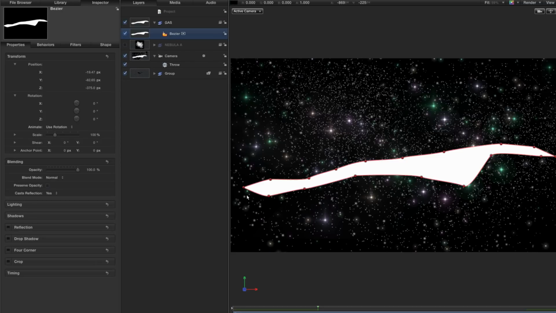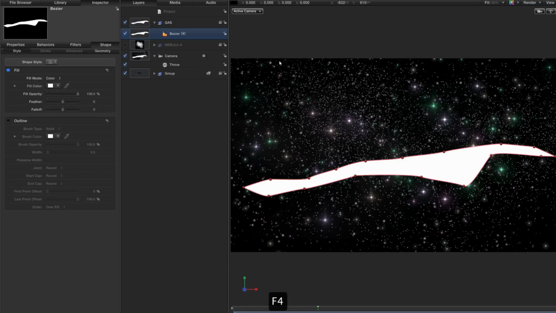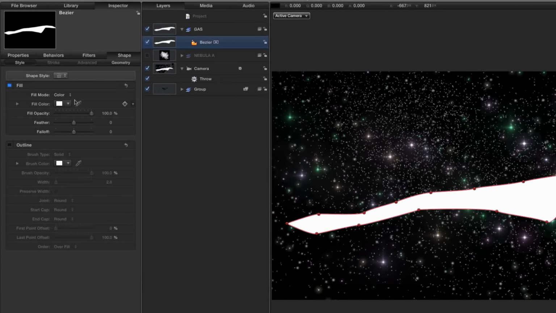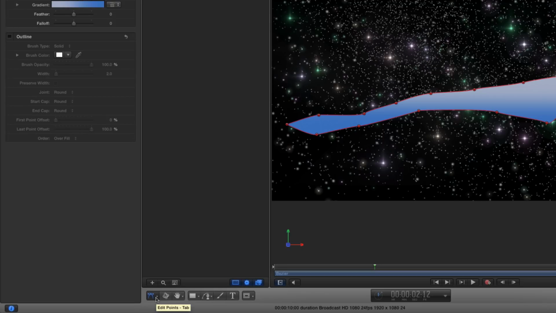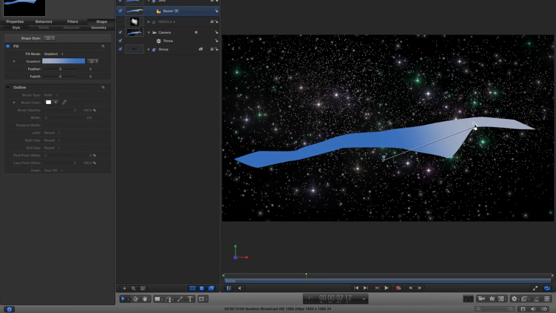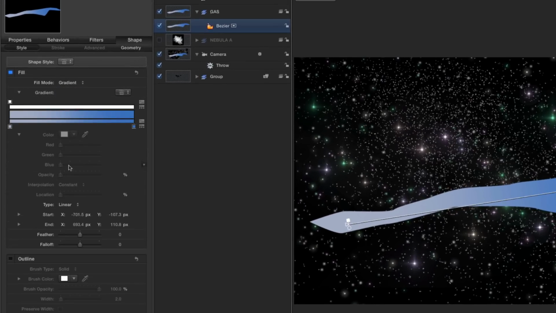Like that will do. Then I'm going to hit F4 to come to the shape fill here. The fill mode I'm going to set to gradient. And then I'm just going to select the adjust item tool, so that's tabbing through till I get to that. And then I can adjust the gradient beginning and end so it stretches across my shape. Let's come over to the inspector and twirl open the gradient itself here.